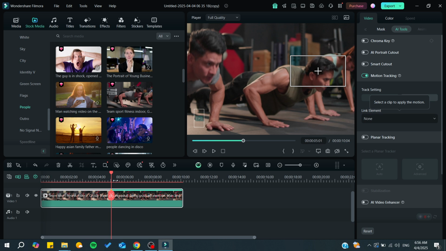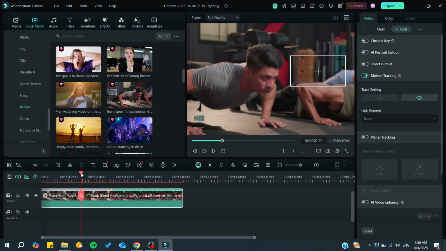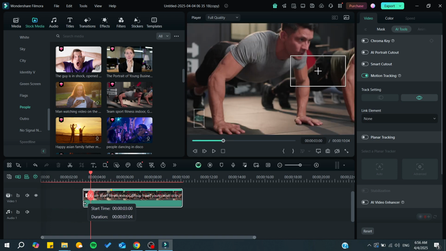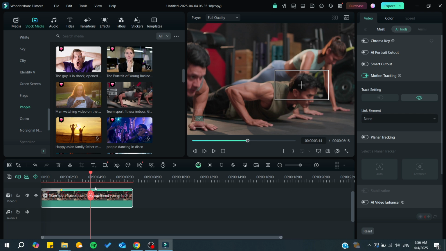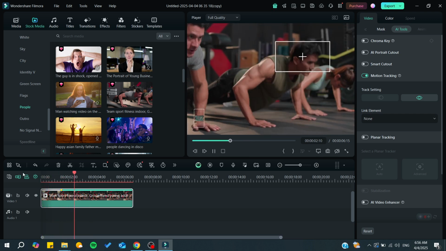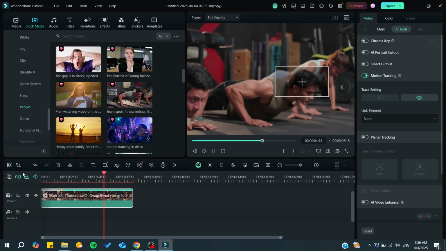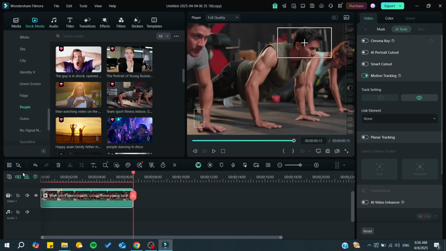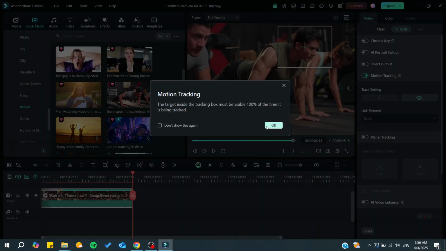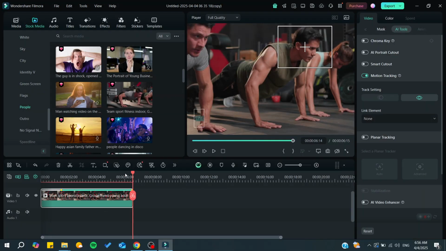So as you can see, this is just a cut where we have a guy doing push-ups, and let's just bring the video to here, and simply we can have this video, and this one would work. And basically now we can choose this one, and you can choose the track settings, and basically now it will be working.